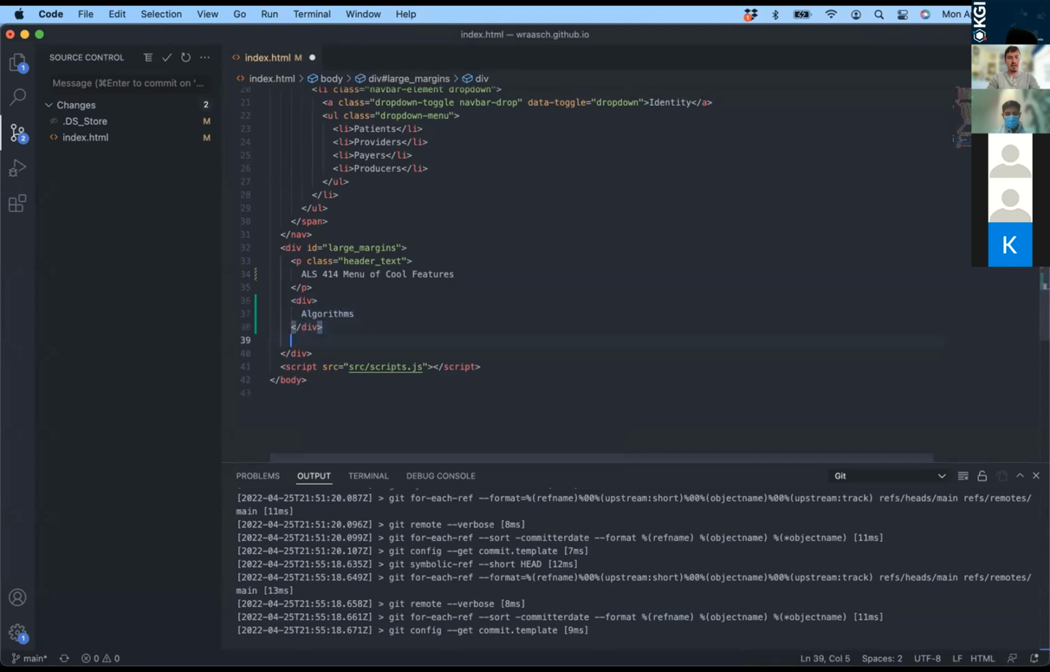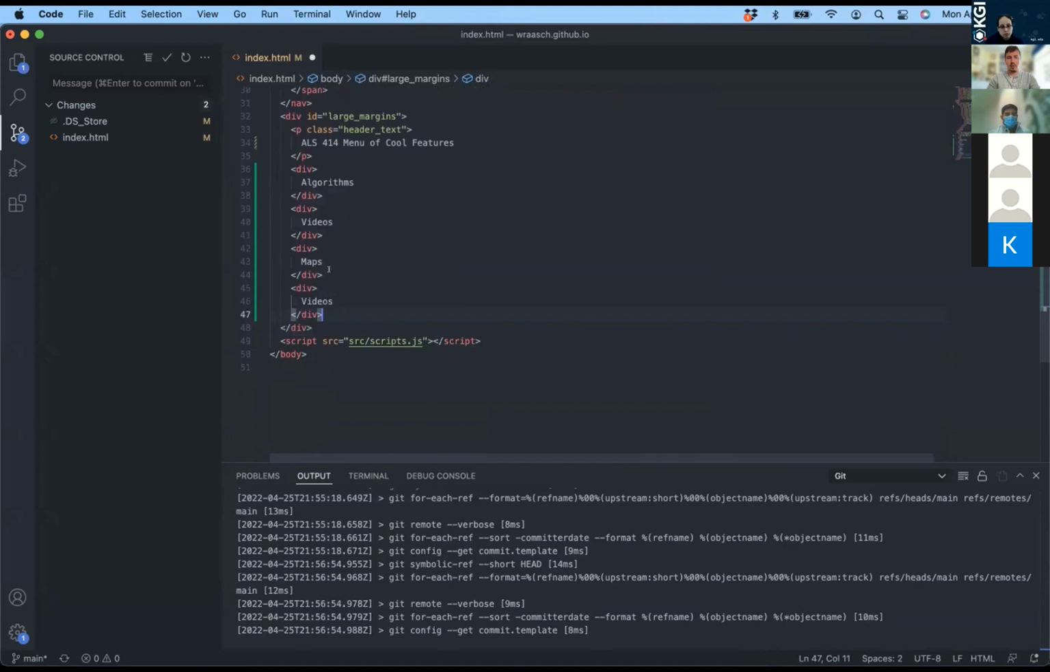Okay, and then let's copy that, put another one. Maybe we'll call this videos. How about another one we'll call maps. And then another one, well, here, I'll take requests. Is there anything anyone would like to see maybe in the next couple weeks, me do an example of? So we got algorithms, videos, maps. Anything else? Maybe think about your own project and what you'd like to see.